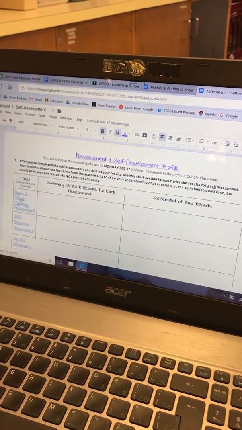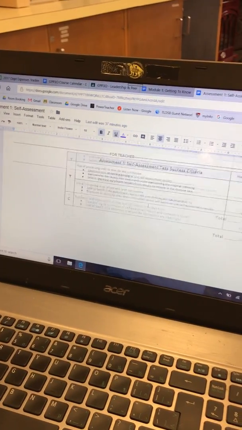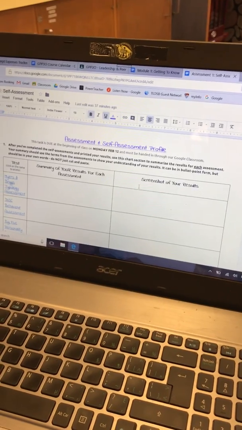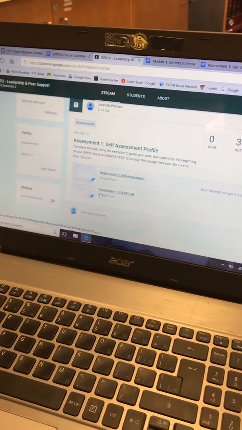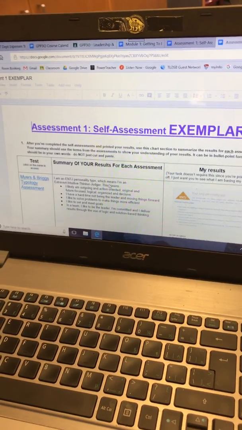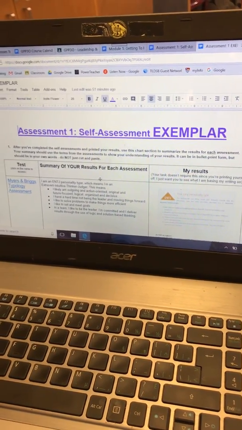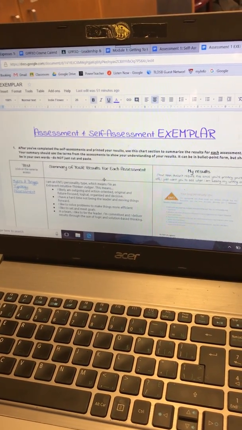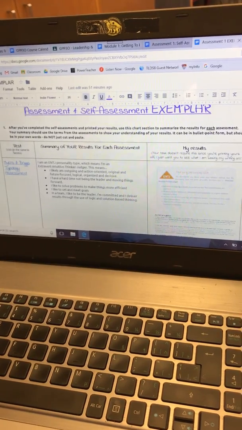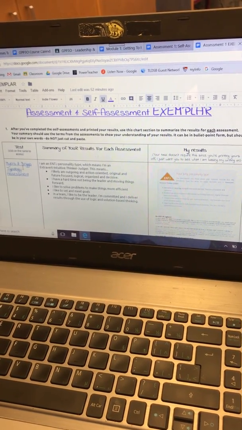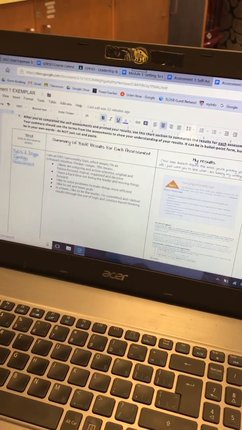For this assignment, you'll see that you've got your blank assessment criteria that you're going to fill out. And I've also included an exemplar. There's always going to be an exemplar with every assessment that I post. So it looks the same as what yours will look like. It's just filled in with my information. So in this case, I've completed the assessment by taking this Myers-Briggs typology test. I took my results and put a screenshot of them in this My Results section.